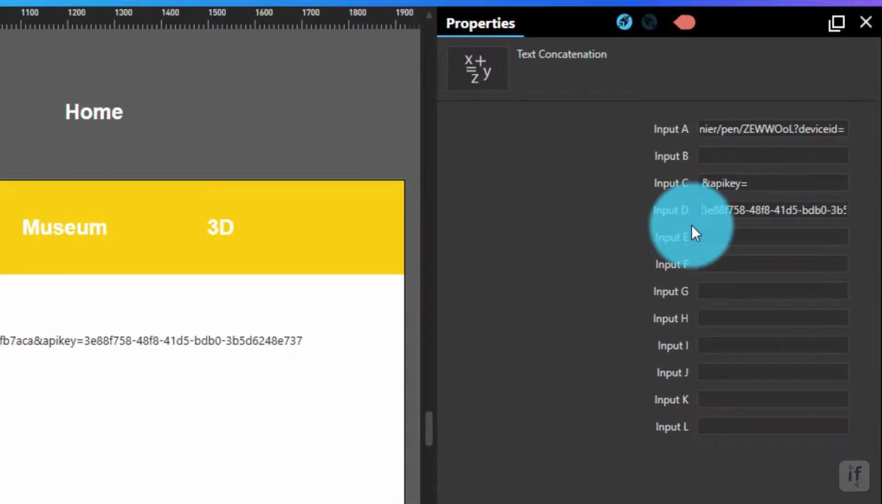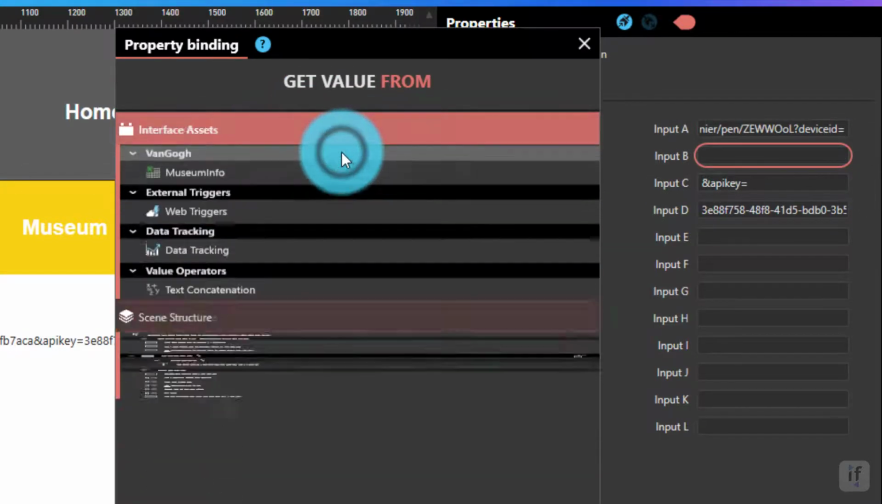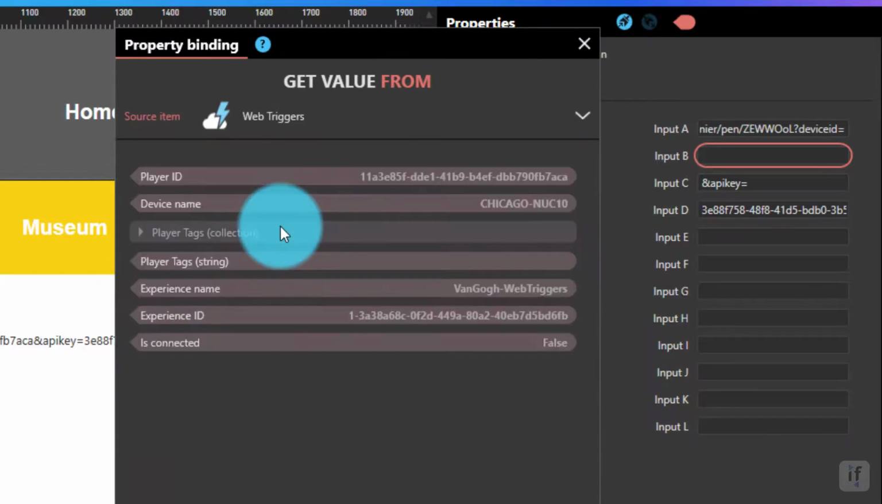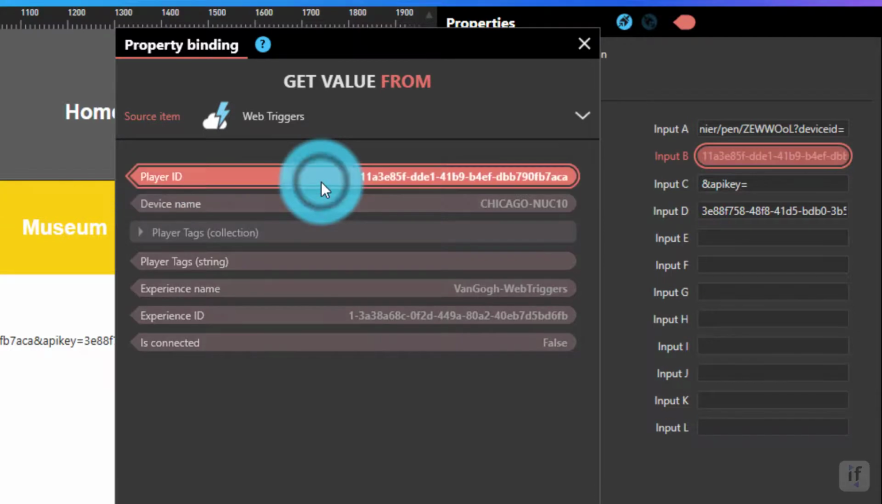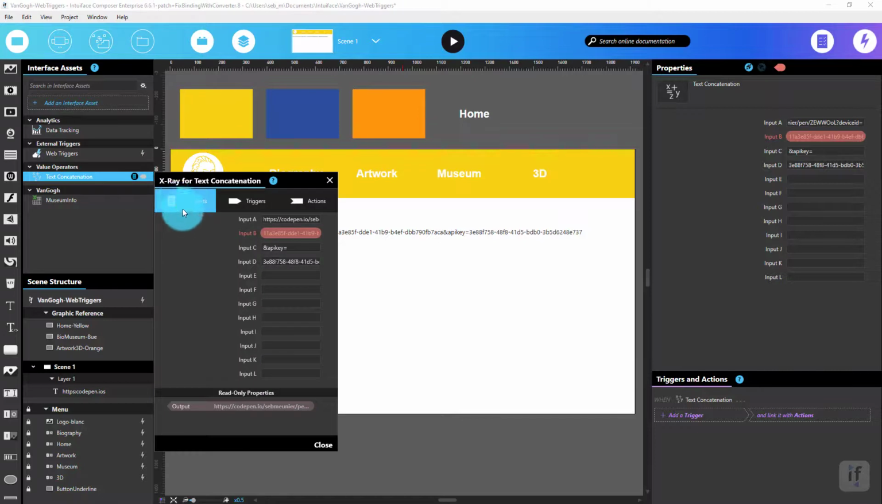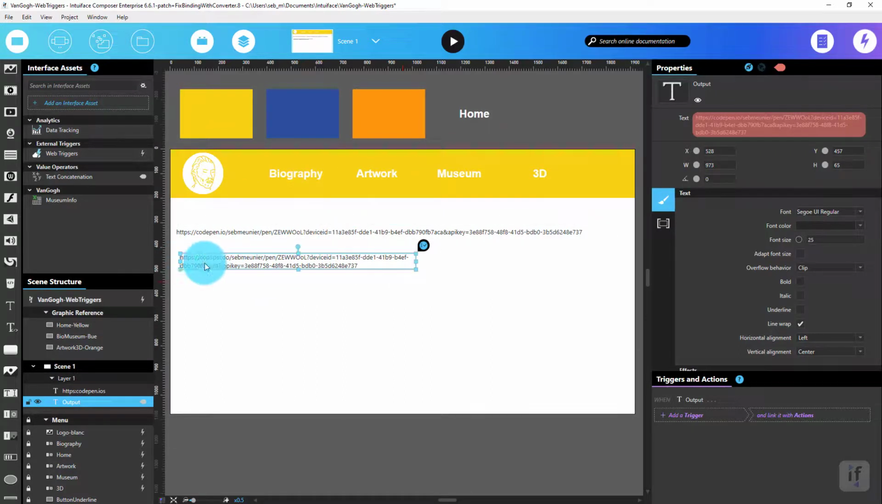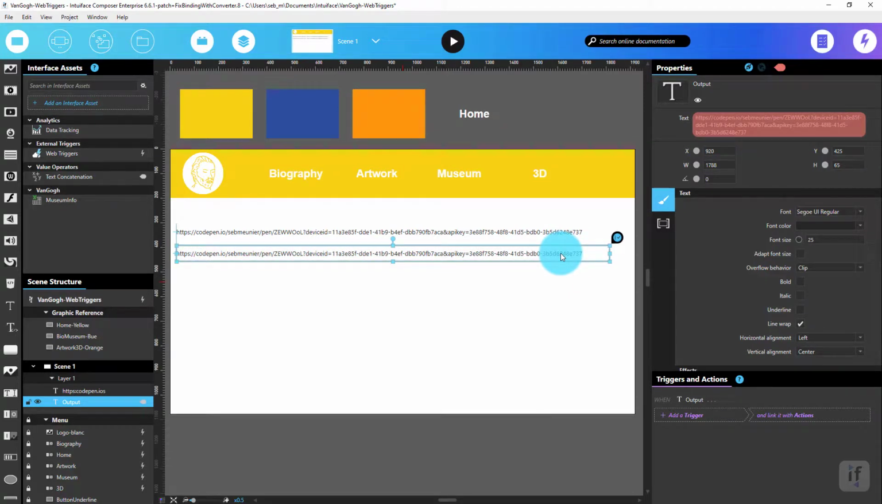In this input B, I need the device ID, I need the player ID. I can use a binding and get information from our web triggers interface asset using its player ID. This property will change dynamically depending on which player is running the experience. The text concatenation has one output property, which will look exactly like what we are looking for.